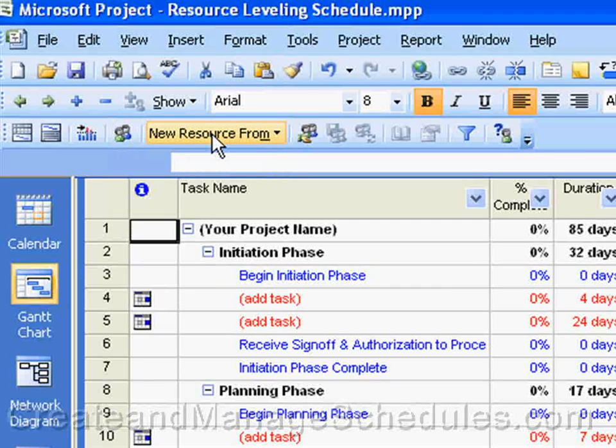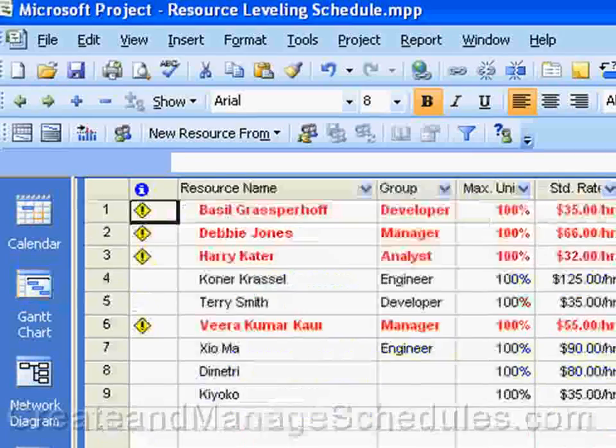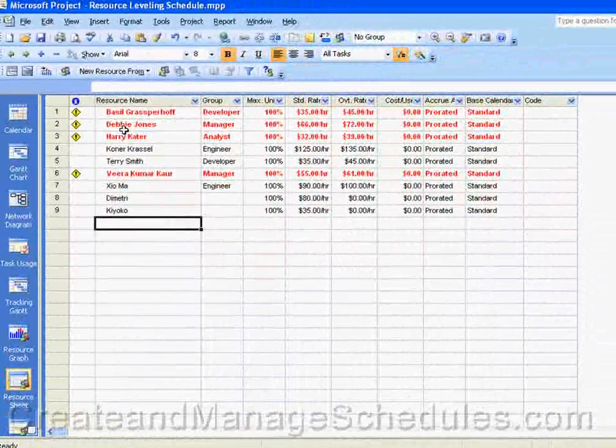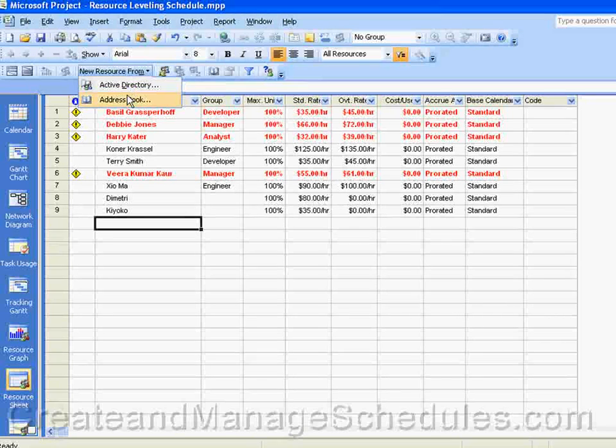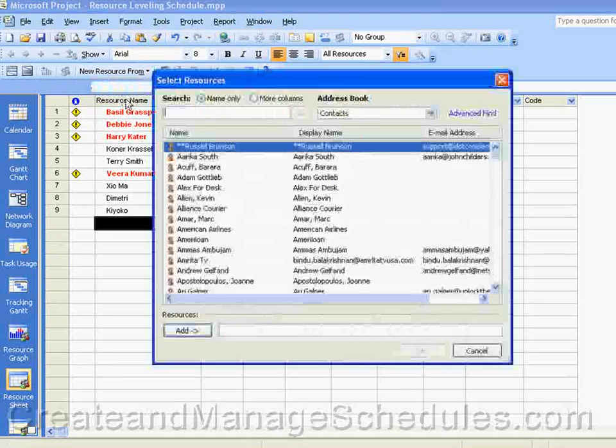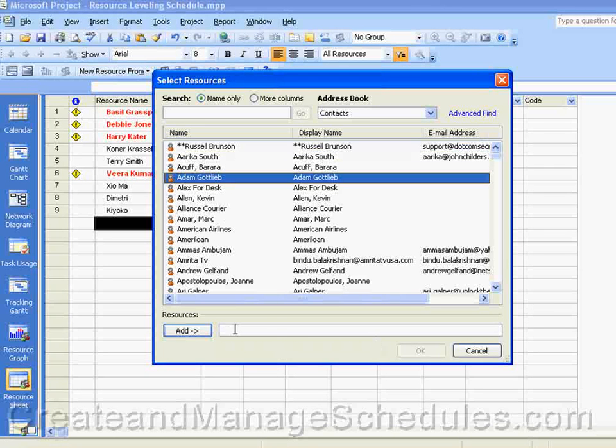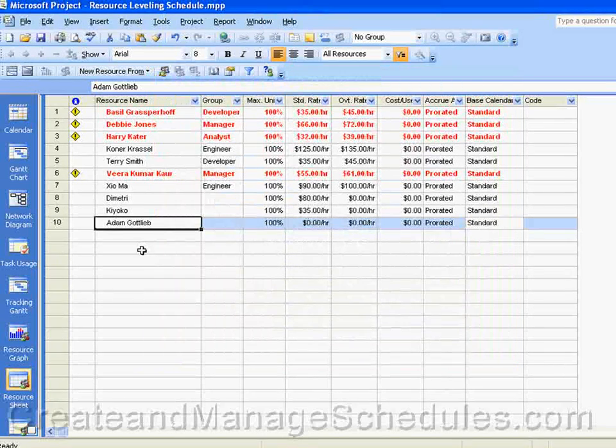The New Resources From button actually works from the resource sheet, where if you want to add new resources into your project, you can select the resource sheet view and click New Resources From, and then you can assign resources from your Active Directory or from your address book. So let's say we go to our address book and I select Adam. Click on Add. I'm using Outlook. Click on OK, and there's Adam.